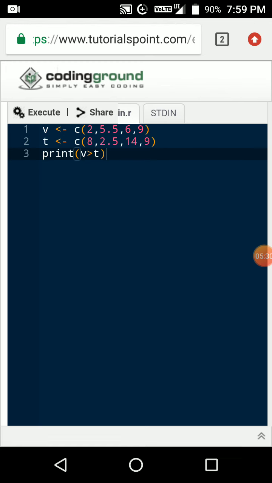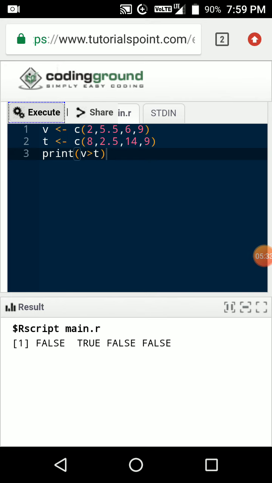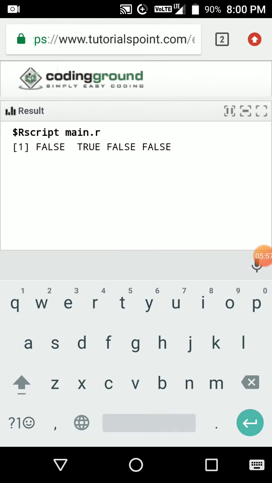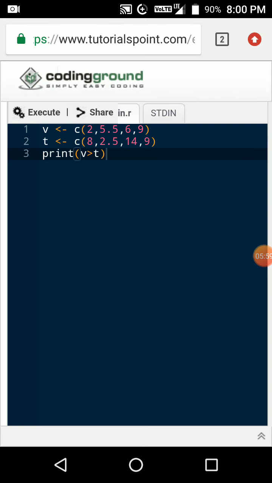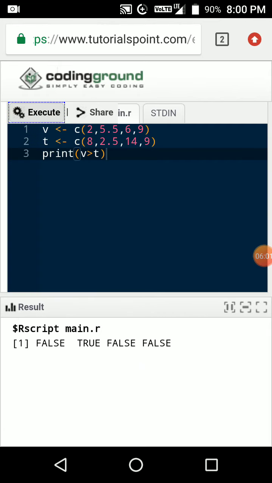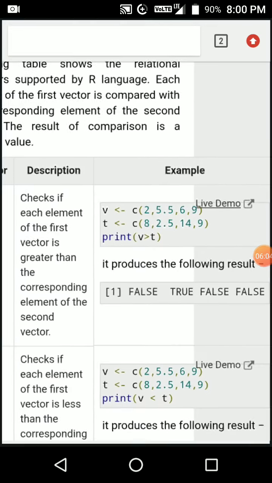Okay, going with the execution part. 2 is greater than 8. Is it true or false? False. 5.5 is greater than 2.5. It is greater, so we get a true condition, a Boolean value. Next, 6 is greater than 14? No, it is false. And 9 greater than 9? No, it is also false.